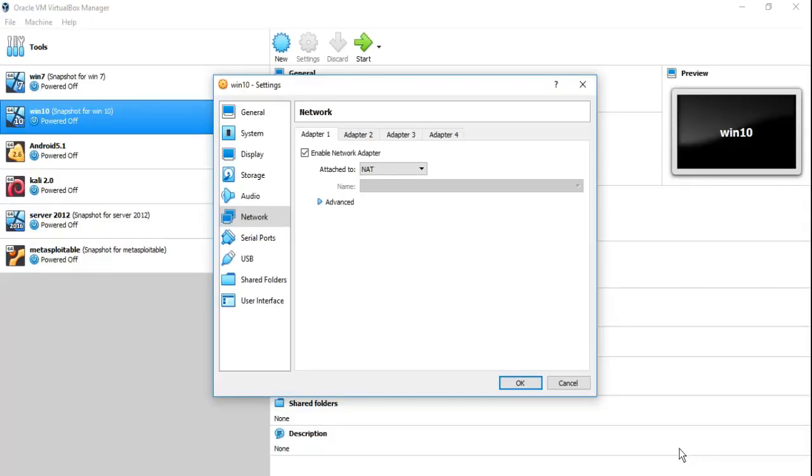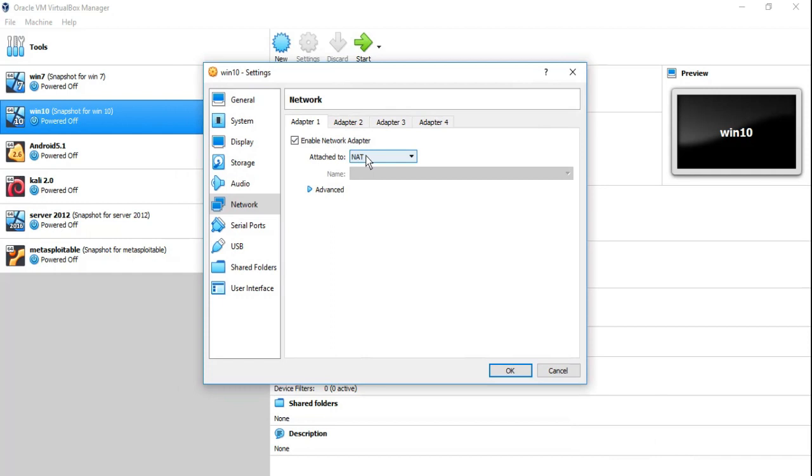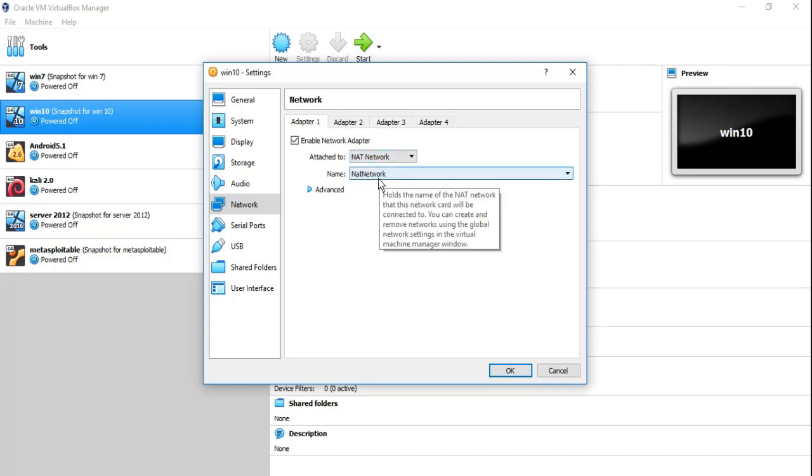Before starting our hacking practicals, first we have to configure the networking for our virtual machines. As you can see, by default it is selected to NAT, which is not good because it means all of our virtual machines are sharing the same IP address, right? So to change this, we have to select NAT network. As I go for NAT network, it shows me NAT network as a name, because VirtualBox automatically created this network. But sometimes it won't, and you will see nothing here.